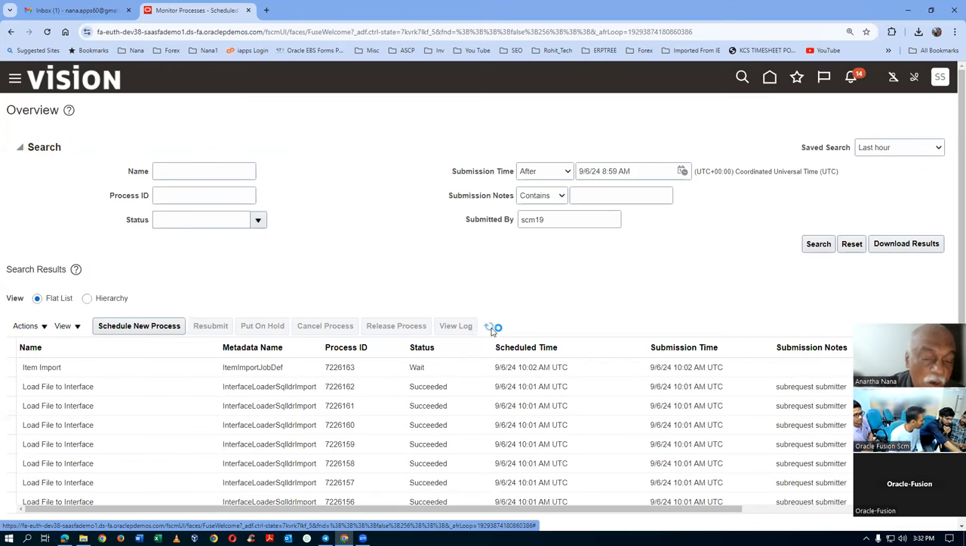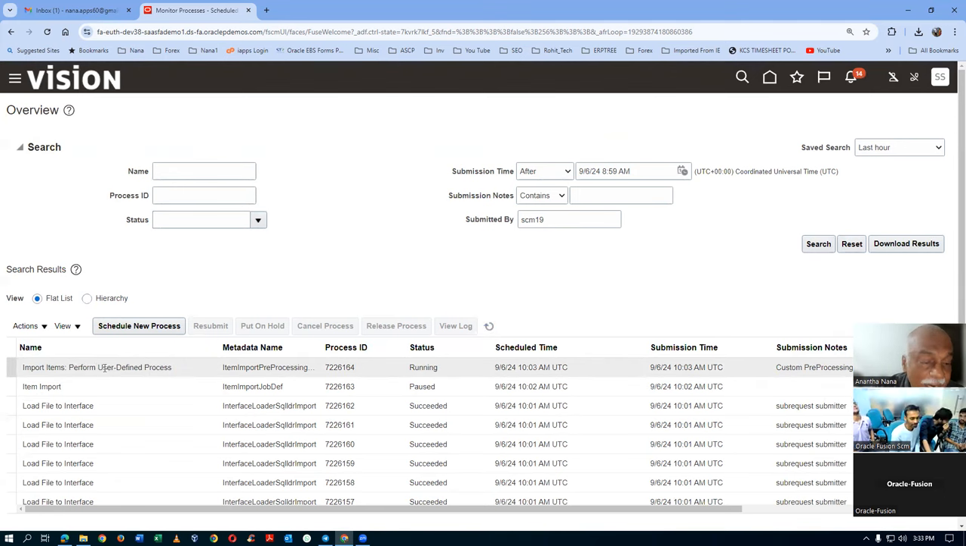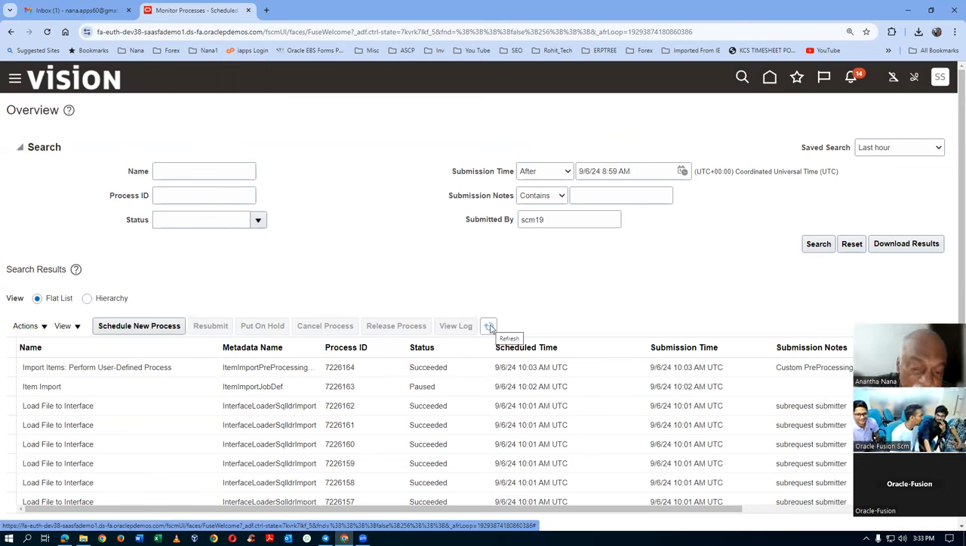The final process is what? Import child is the process which will be running. So item import is running now. Some 7-8 concurrents, and finally the item import child has to run, which means it has now actually got imported. So first populate the CSV file under the UCM area, then bring the file from the UCM area into the interface area, and finally bring it to the base area. This is a three-step process you are doing.